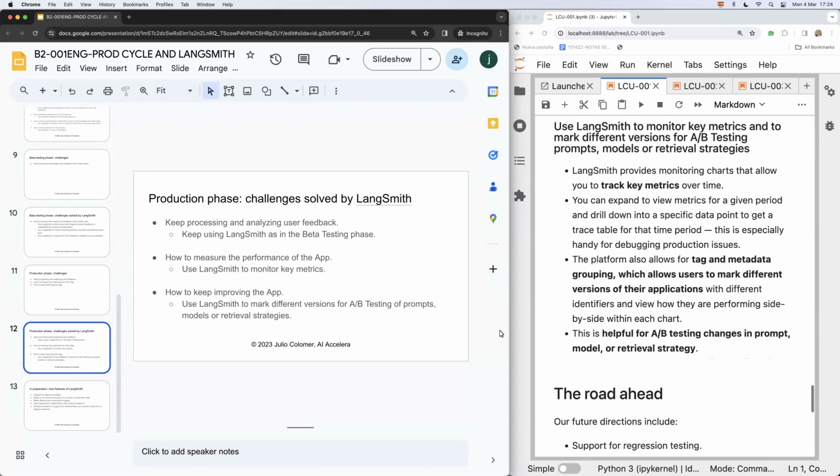So let's see the first challenge, how to keep processing and analyzing user feedback. In order to solve this challenge, as we said, we need to keep using LangSmith as in the beta testing phase, so no need to repeat what we said for the beta testing phase. About the second challenge, how to measure the performance of the application. We will use LangSmith to monitor key metrics. Let's see more details about that.